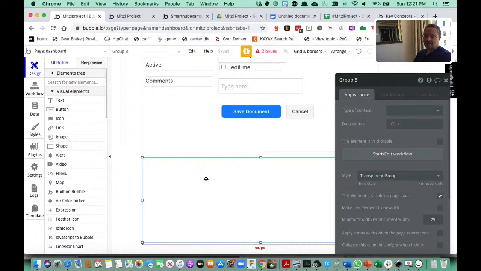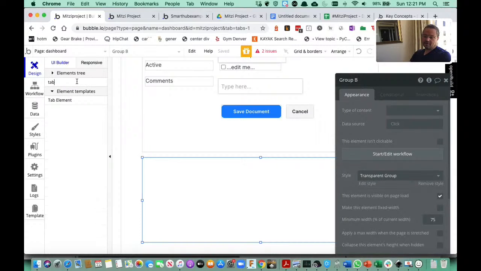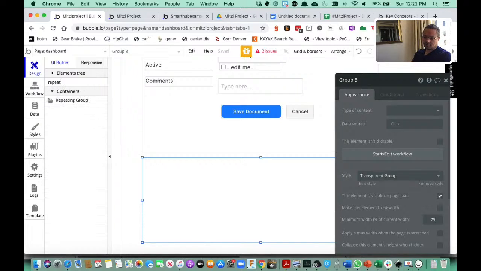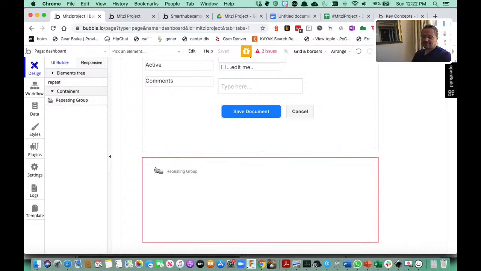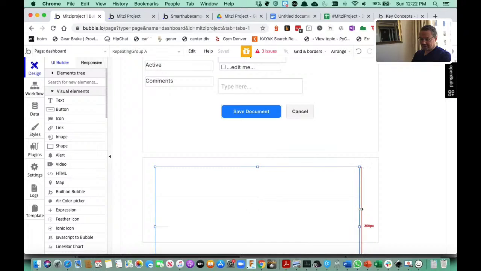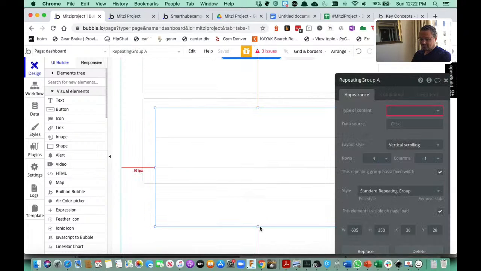All right, so now if we want to do something, I don't think there's a table element. There's a tab, but let me show you what we can do. So let's just, for fun, come in here and make a repeating group. A repeating group is where you set something up once, and then based upon your data set, it'll just repeat it.